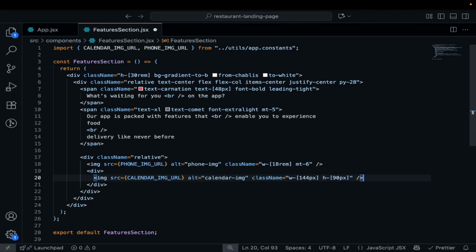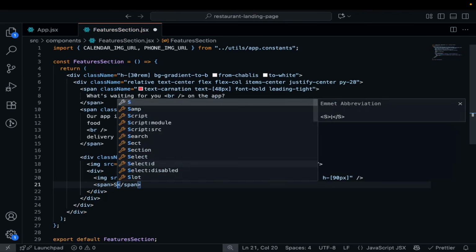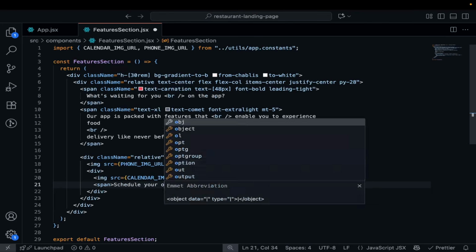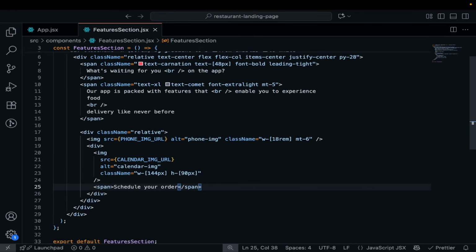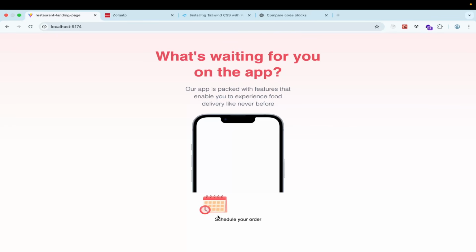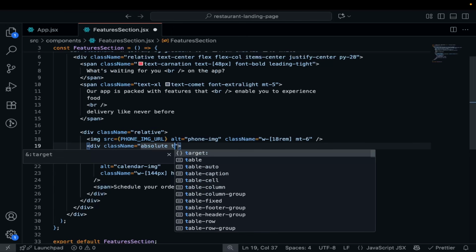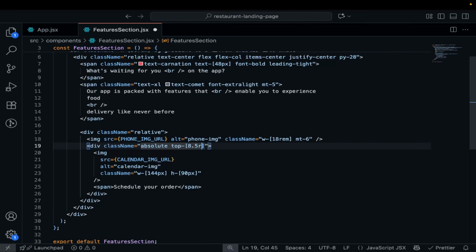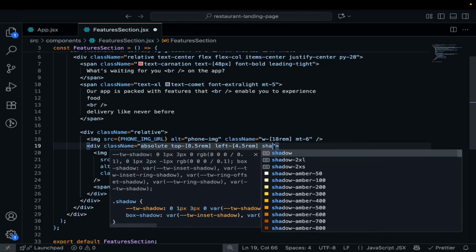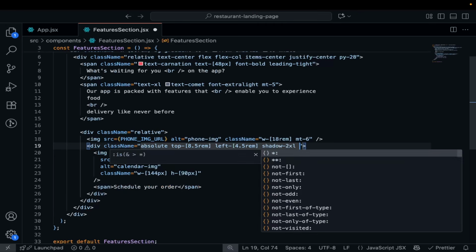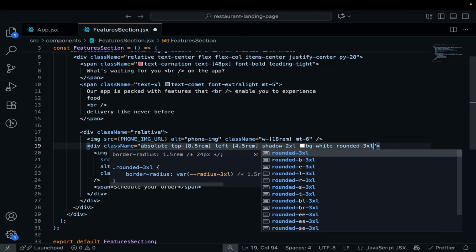And you can see after this image we have the text which is schedule your order. So schedule your order. Now let's check the result. Currently it is coming here. Let's move this to here. First I will add the class absolute so that it will take the position from its relative div, and I will make top 8.5 rem, left will be 4.5 rem, and I will give some shadow XL, background color will be white. Then let's give some border radius 3XL.